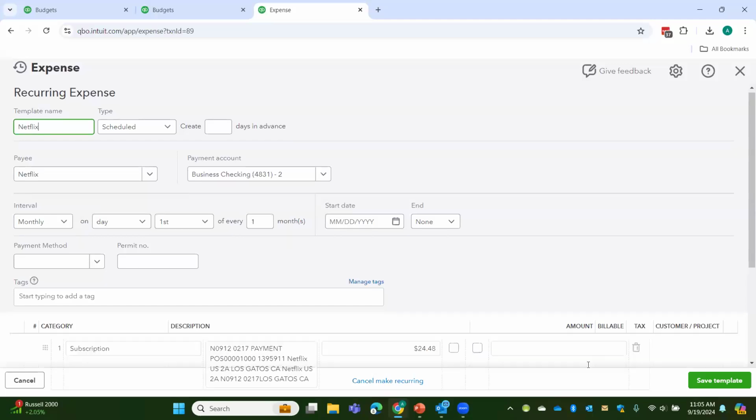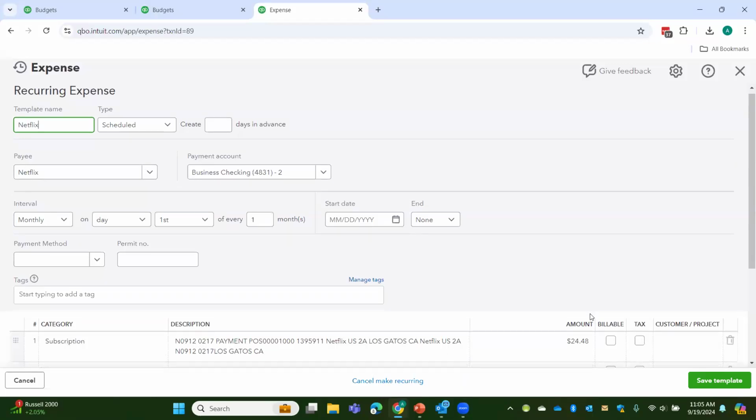So my dues and subscriptions, my Netflix cost has been the same for months. And I don't think it's going to change. I mean, it might change, but it's rare and they let me know when they're going to change it. So I could put this in as a reoccurring charge. Your software subscriptions are probably the same.